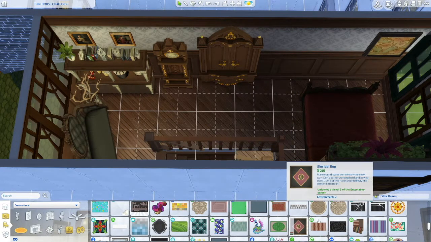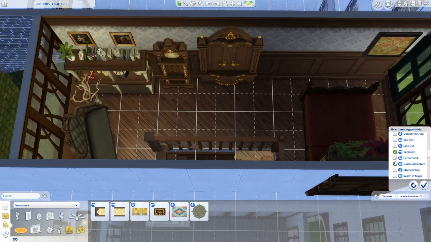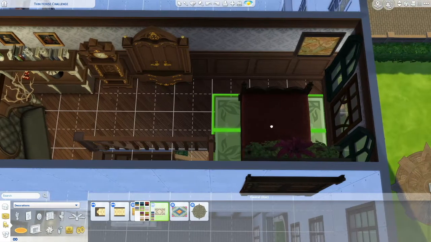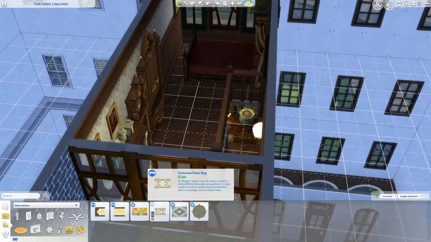So this is the final touch. I'm just trying to figure out a rug to suit the aesthetic of the house, and yeah, that is the end of the build.